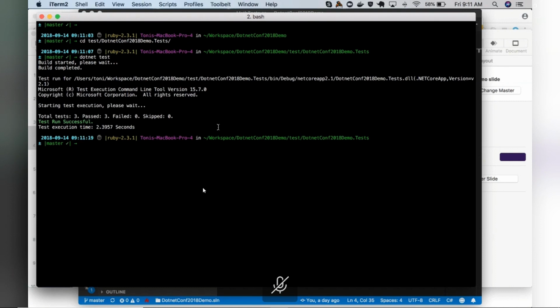Coverlet is available in two flavors. You can either include it as a package in your unit test project, or you can install it as a global tool.